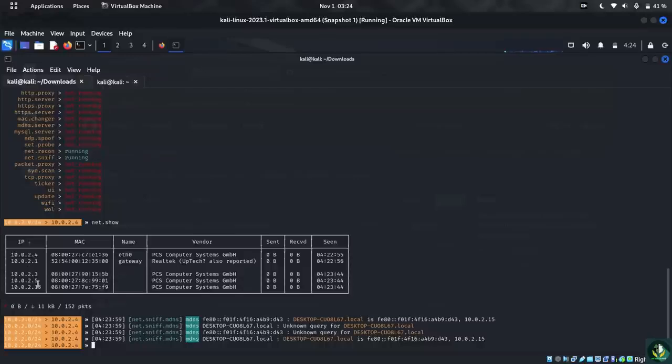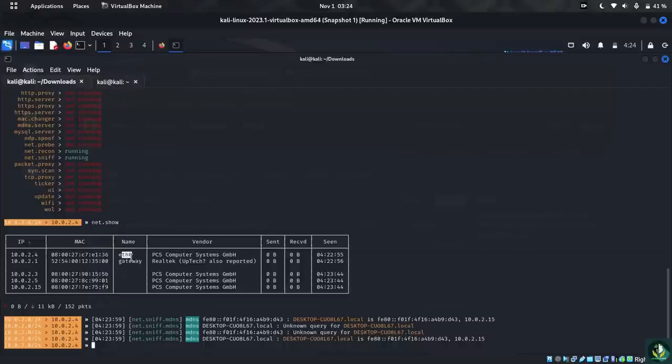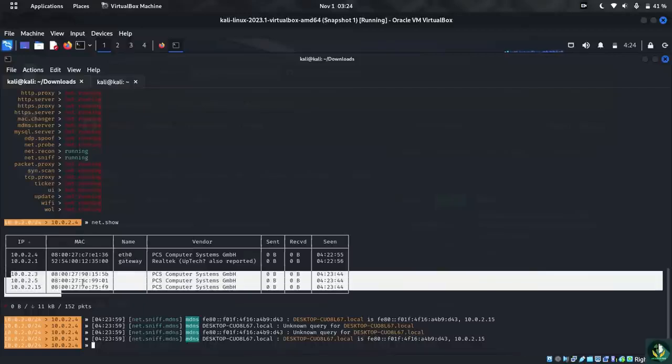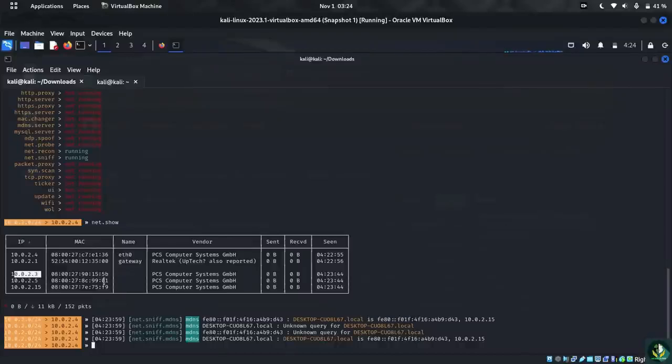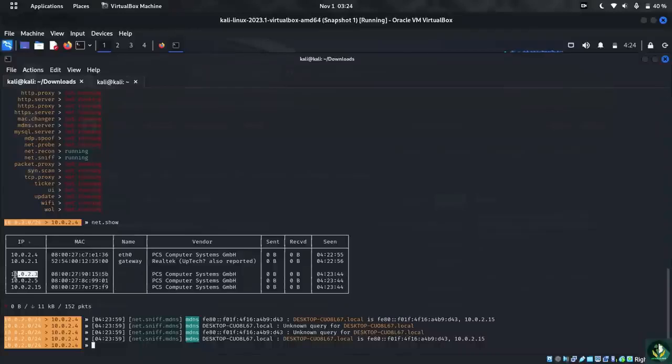Okay, so you see we have four. Of these, one of them is the router, the other one is something else. You see here we have the gateway and also the eth0, so forget those two, and the main ones are these three. The vendor says PC computer system. These three are computer systems. Okay, I think these three are the computers, and you see the details here.